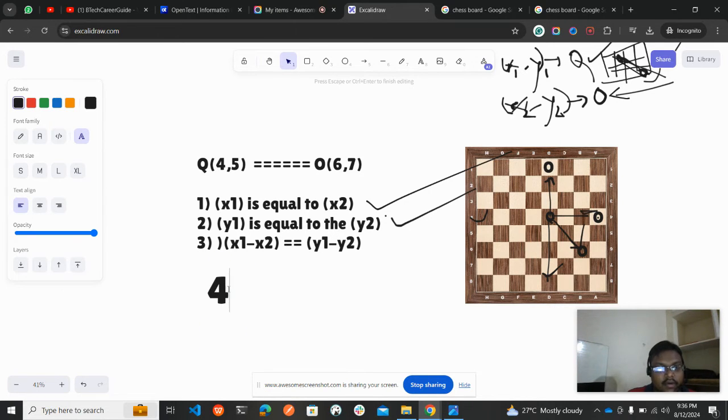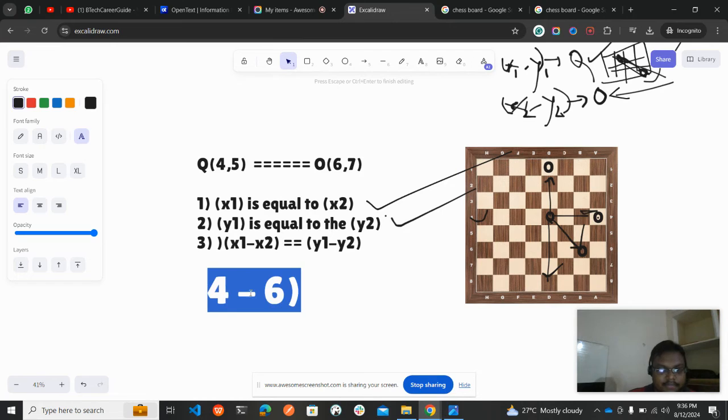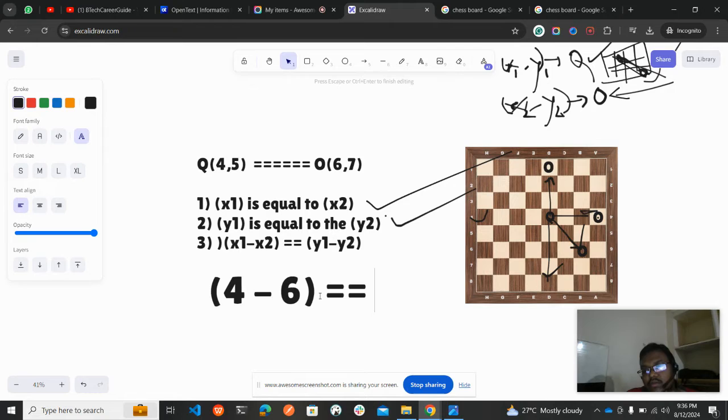So x1 is 4, and then we have y1 as 6. Okay, I messed up something. Okay, and then bracket close. Now it should be equal to what? It should be equal to the difference of the y coordinates. So what are the y coordinates? The y coordinates are 5, and then we need to subtract the y2, which is -7.